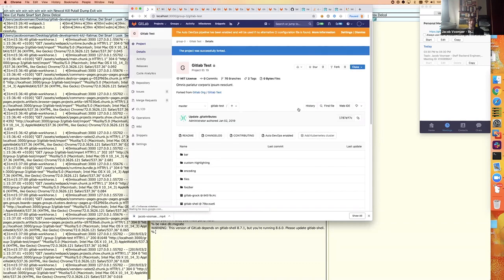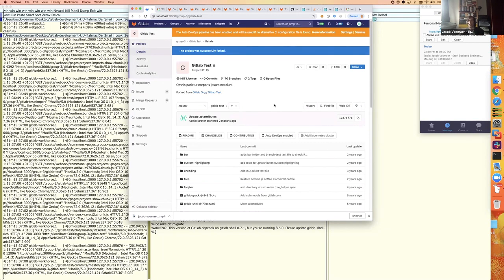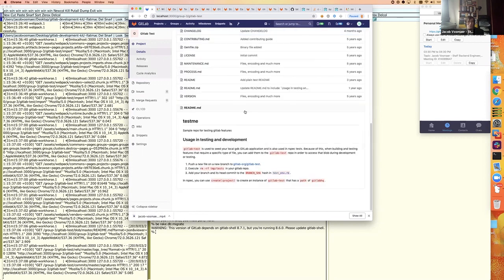Okay, there we are. So I'm going to create a merge request and then point out some things, and that will lead me to the topic. So first, let's create a merge request. I'm now in my fork.